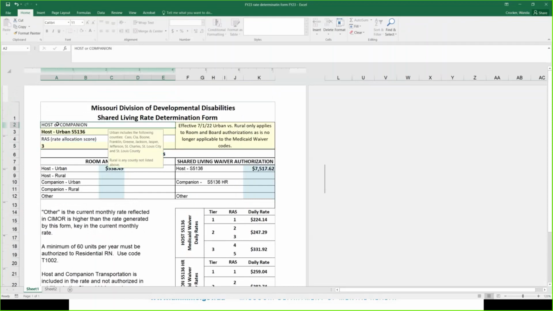If you click on this host or companion, and you can't remember what urban versus rural is, if you click on the heading, I've got it written in there. So urban are just these counties indicated here. So you don't have to go and refer to a manual. You don't have to go somewhere else to look. It's all in here. The note for RAS, most recent CIS or MOS, whichever is higher. So just little tidbits, hidden notes there. If you remember those are there, there'll be no second guessing.